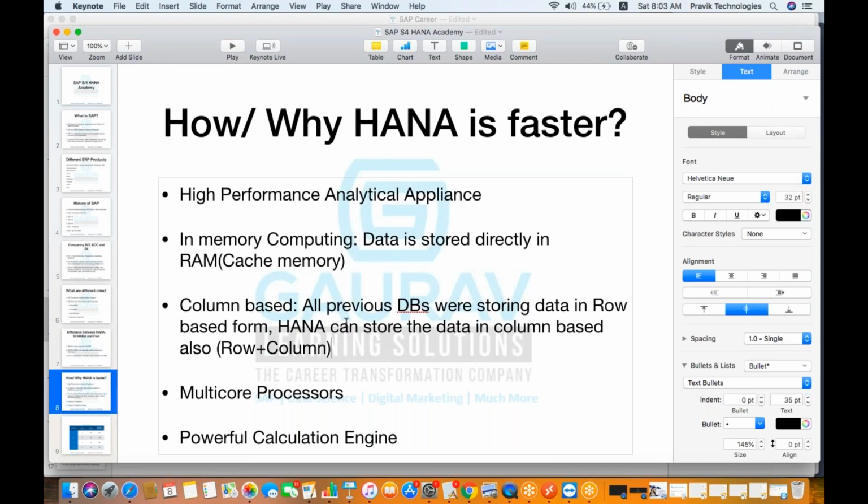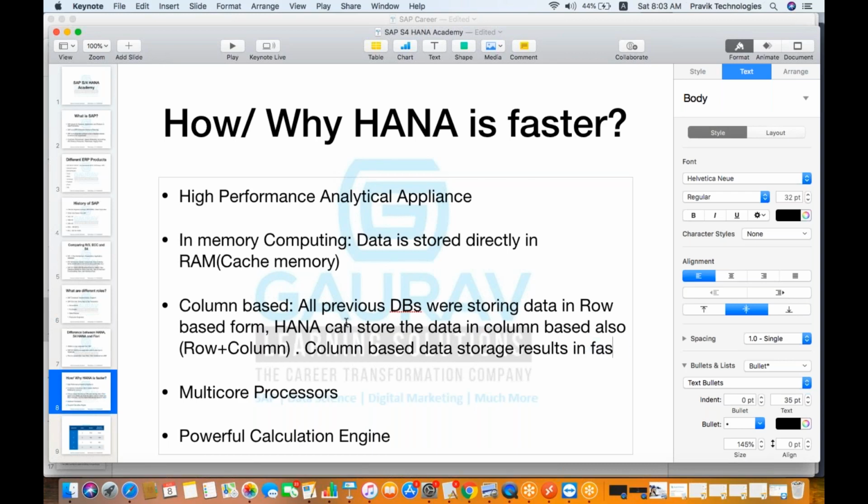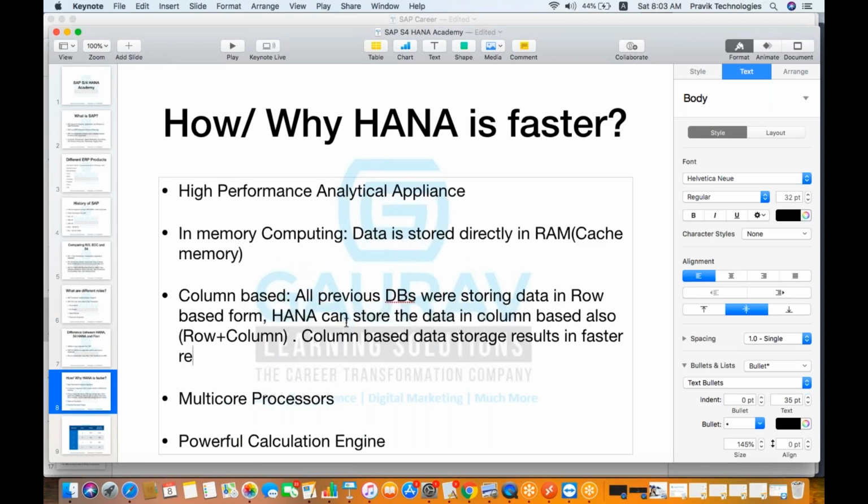Now, what is the benefit? The benefit is column-based data storage results in faster performance, faster query performance, faster reporting, you can say. You'll be able to generate faster reports. Number one. Number two, also, column-based data is stored in compressed form.